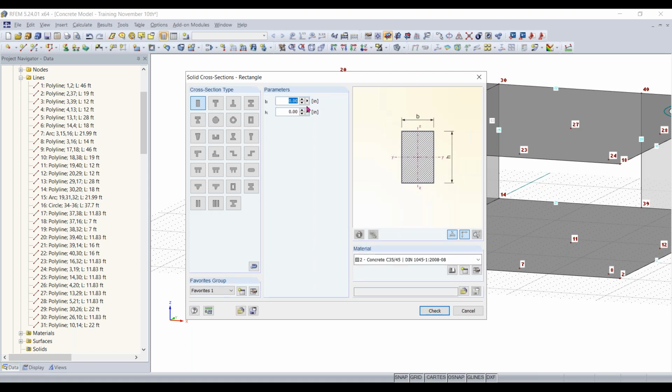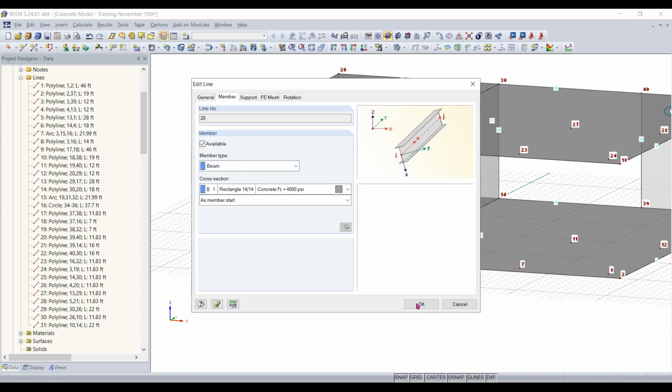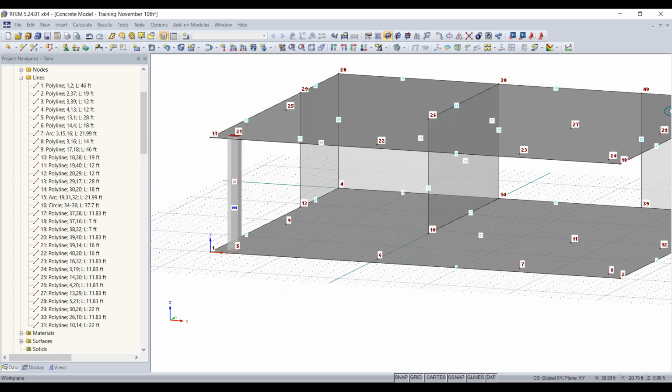The dimensions of this column are just going to be 14 inches by 14 inches. So it'll just be a rectangular column, and my material will be 4,000 PSI. So I'll click OK again, and then one more time. And now our line turned into a cross section with material.